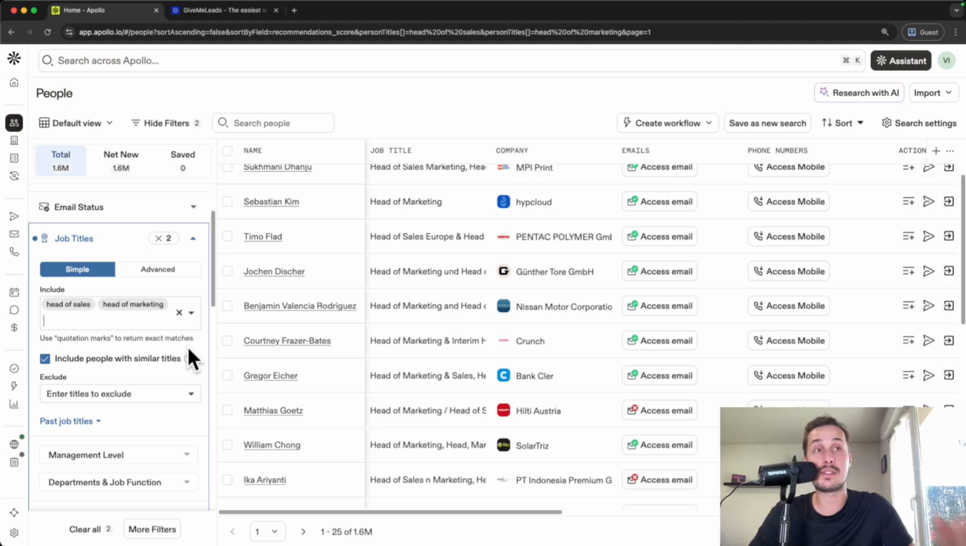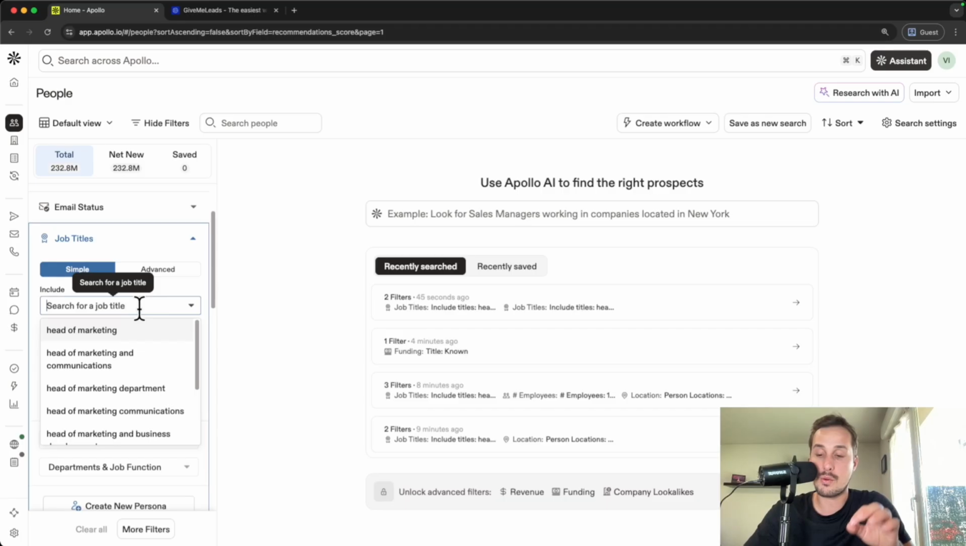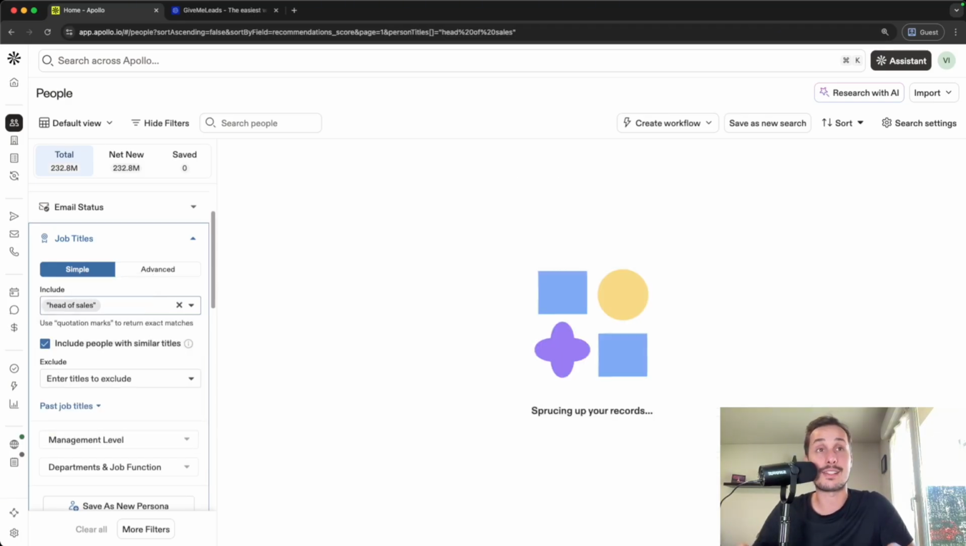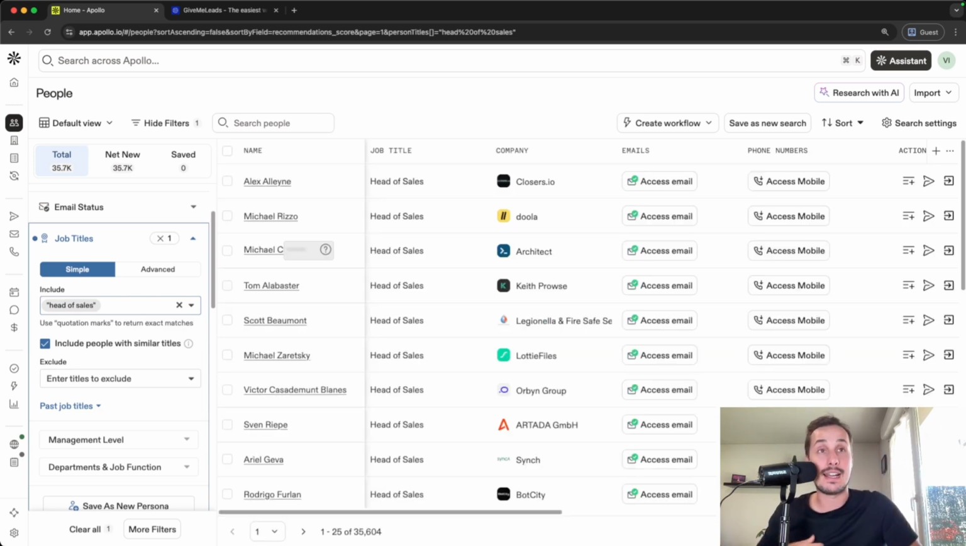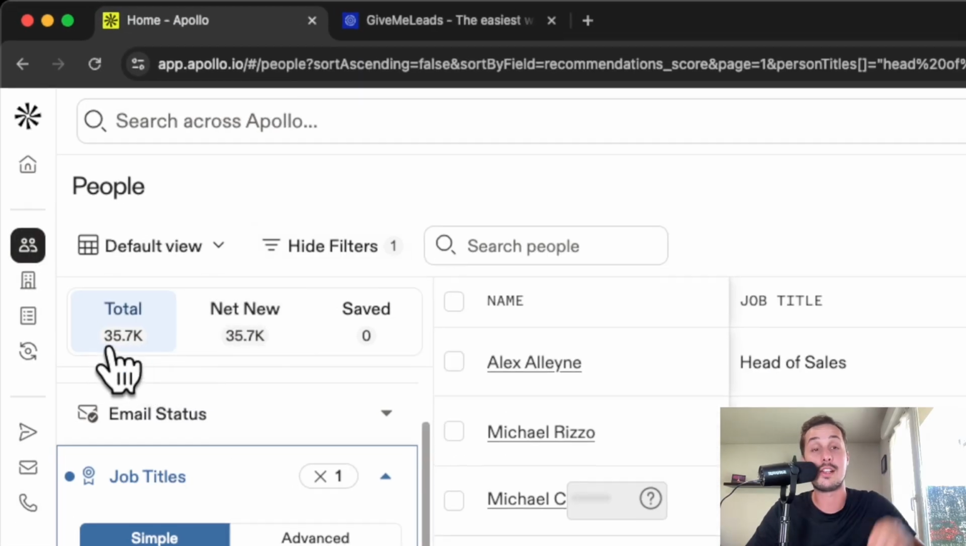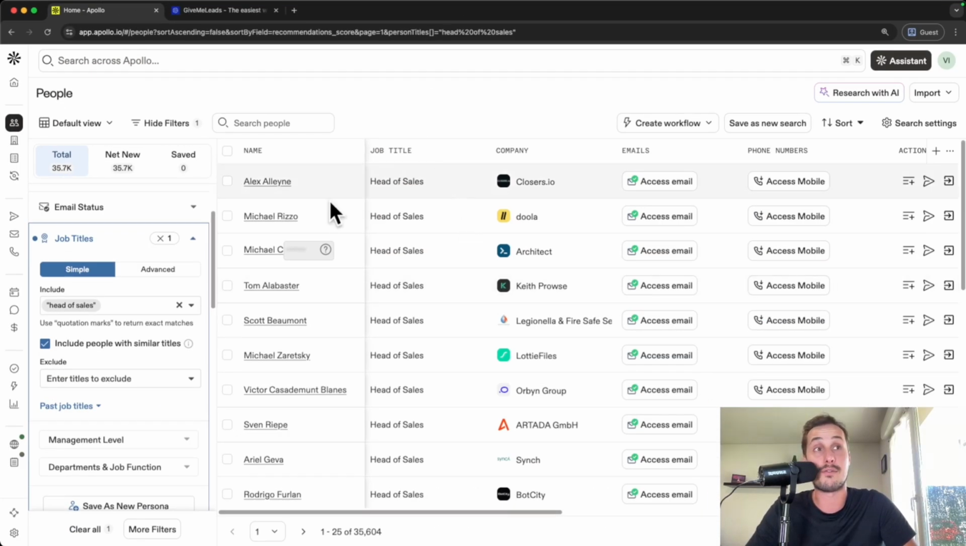Quick tip, if you see that you have some bad results, I recommend you to use quotes. So you write head of sales, for example, within quotes, and you will get only people who are head of sales like this, and not VP head of sales and so on. You have only people who are head of sales exactly as you wrote. So as I told you, it's useful if you see some bad results in your search. And by the way, you see that within quotes head of sales, we have only 35K results. So you see that we have fewer results, but we probably have better leads for this search.